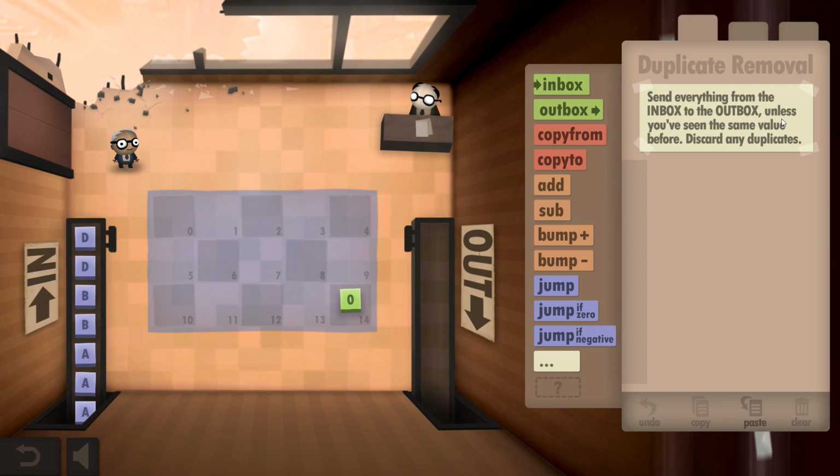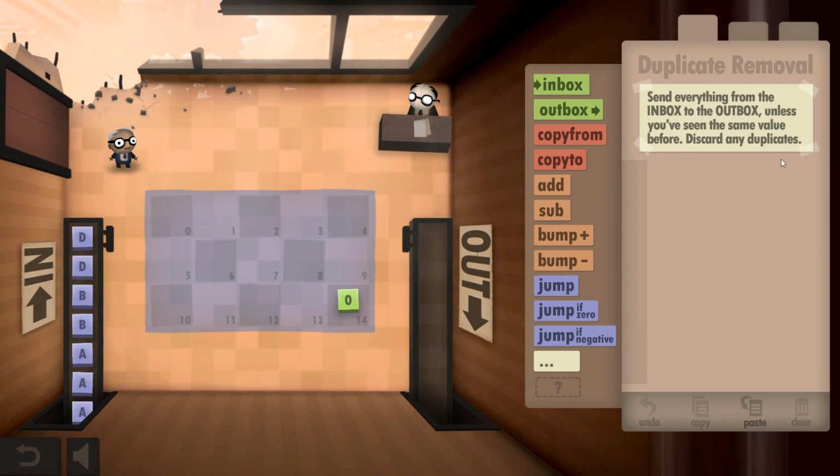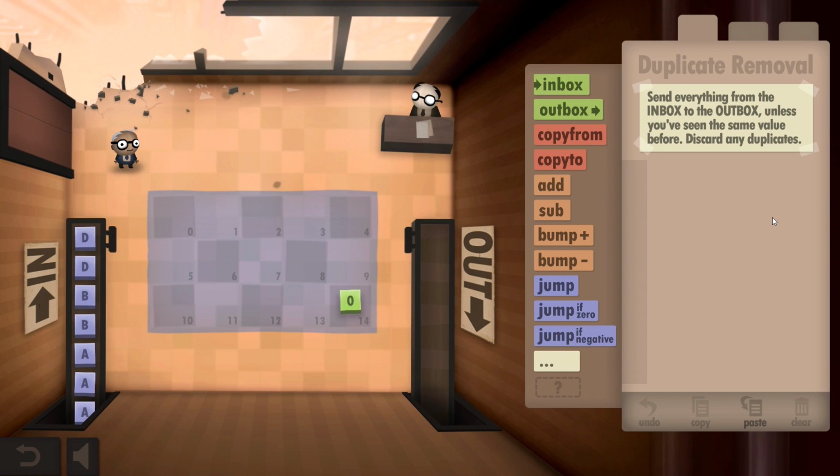Send everything from the inbox to the outbox unless you've seen the same value before. Discard any duplicates.